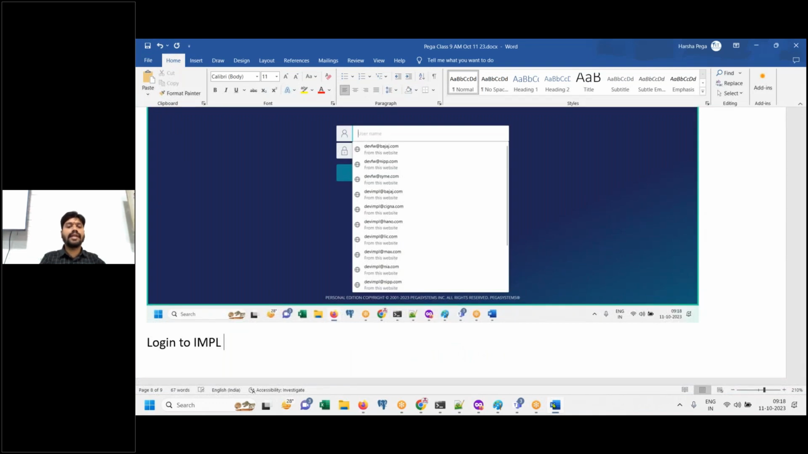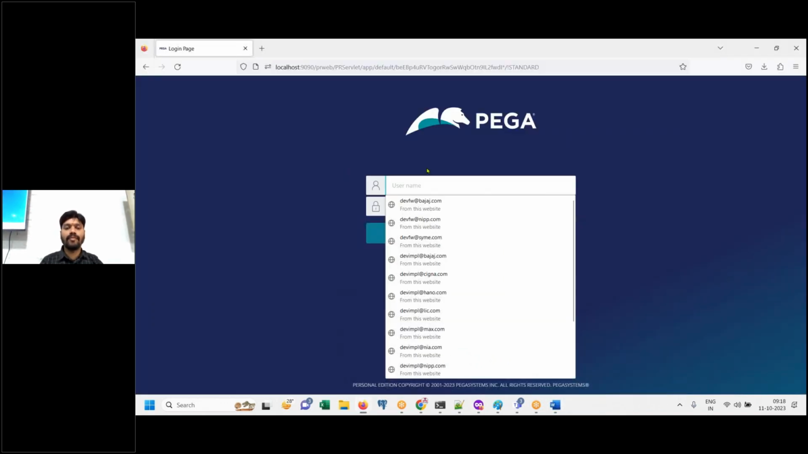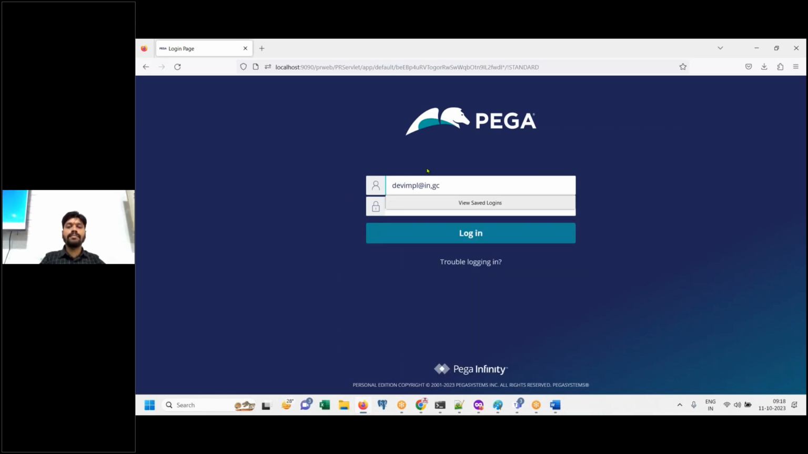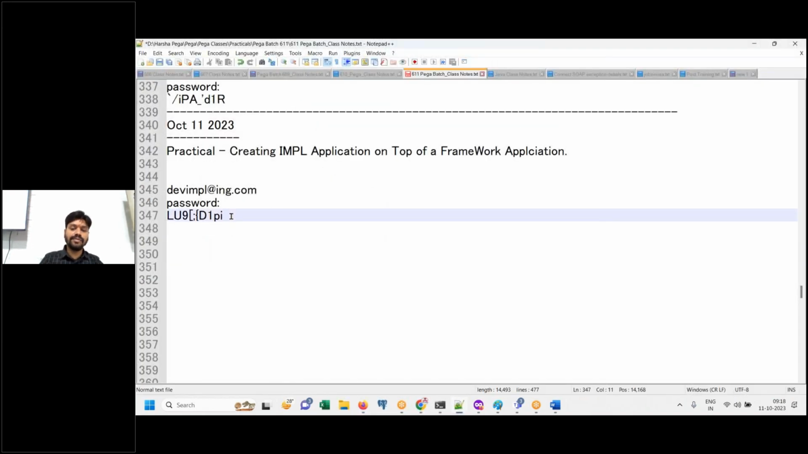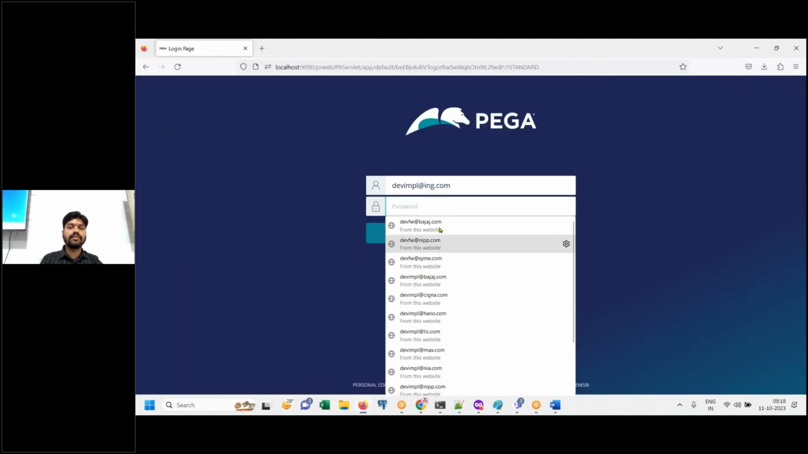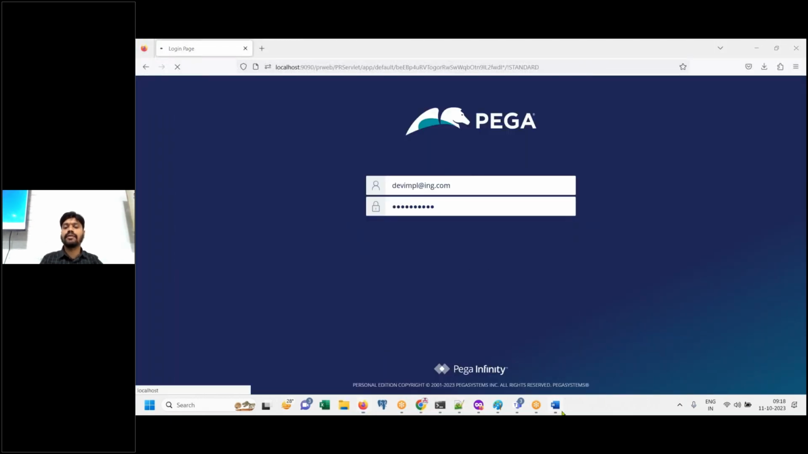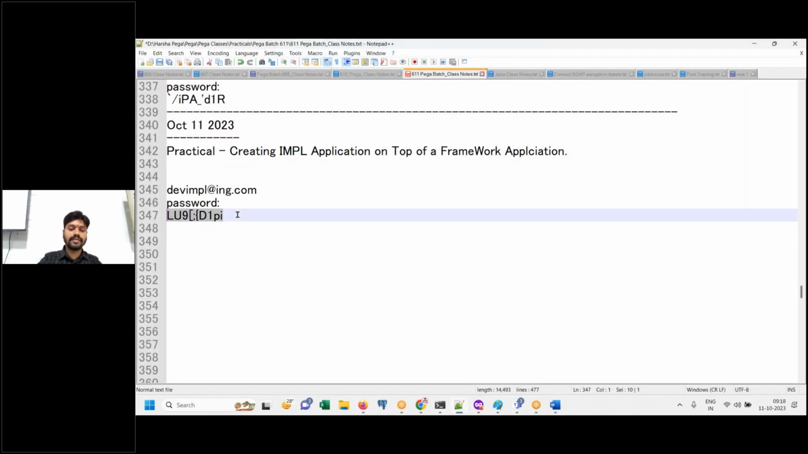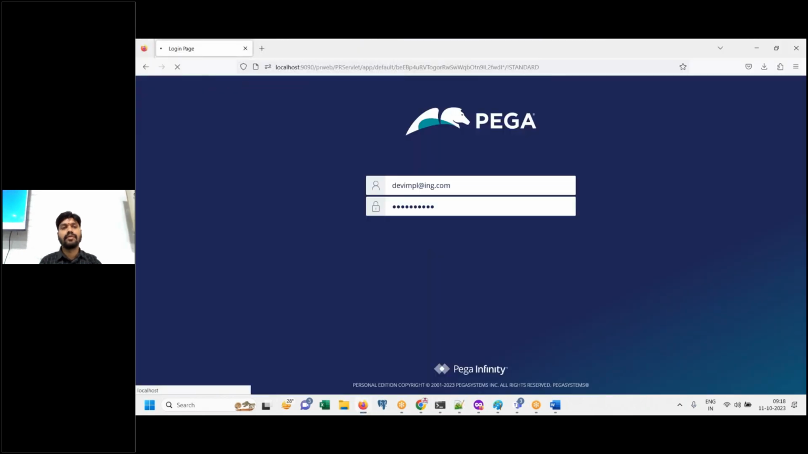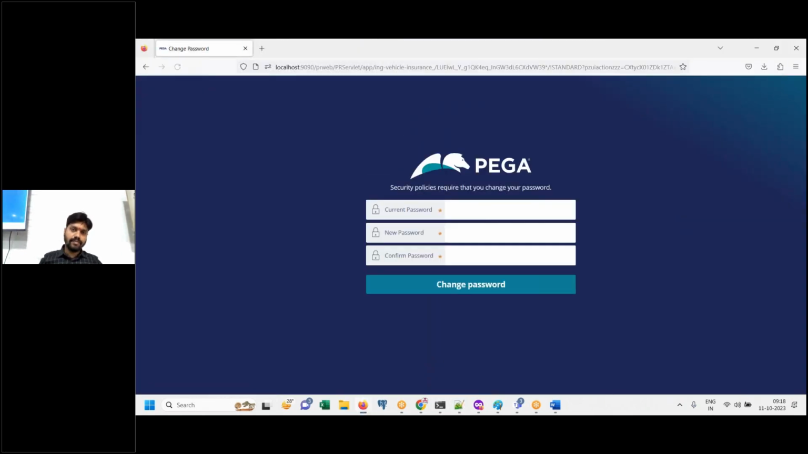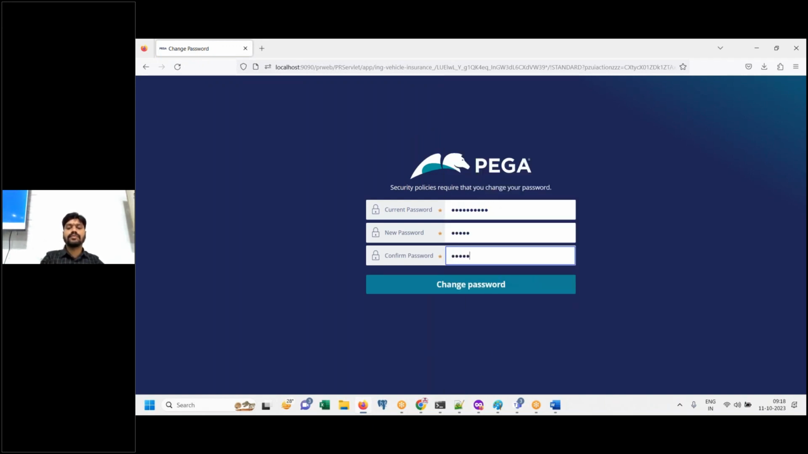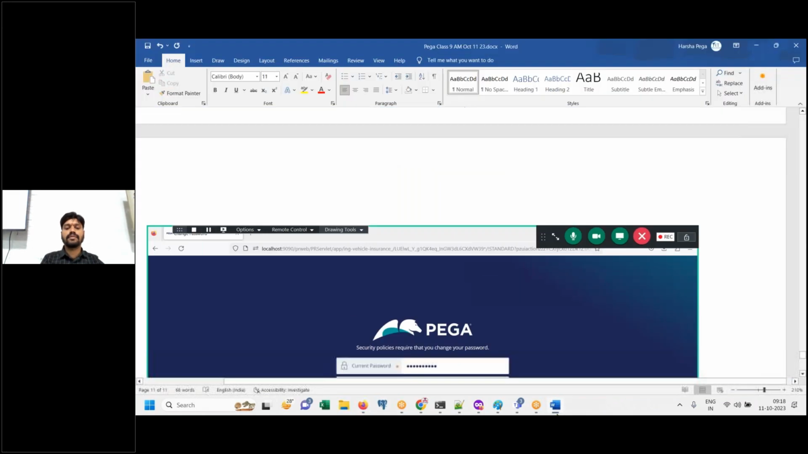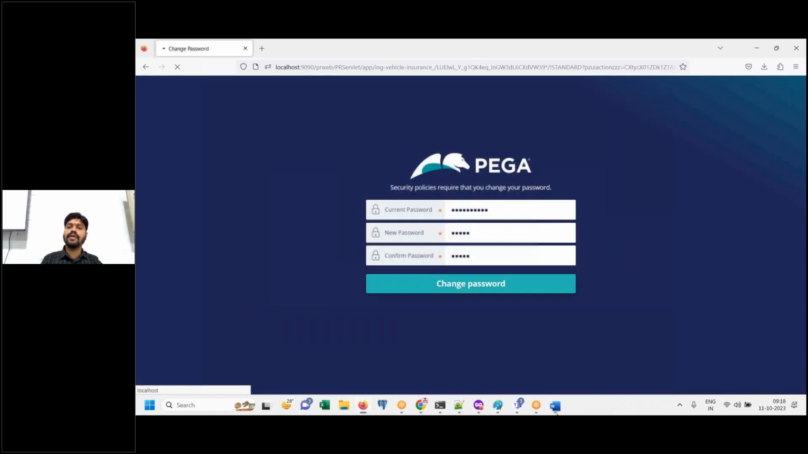Now log into the IMPL app. What is the ID? devimpl@ing.com. Password, I don't remember because that is a generated password. Paste it. It will prompt for changing the password, so while changing the password I also need to remember this. So here you go now. Password rules. Click on change password. Okay.